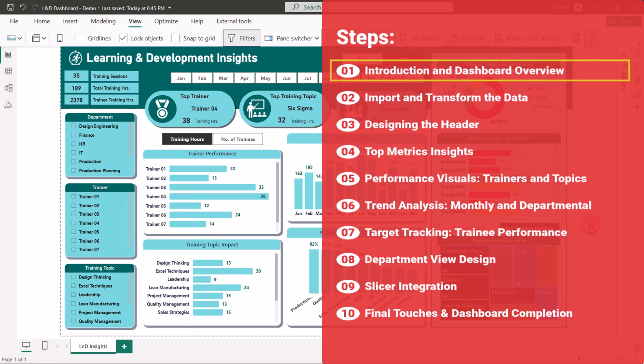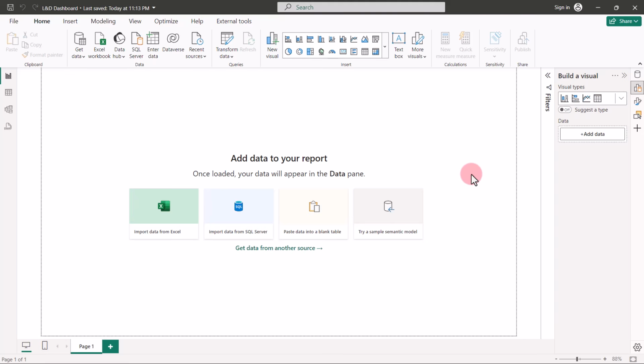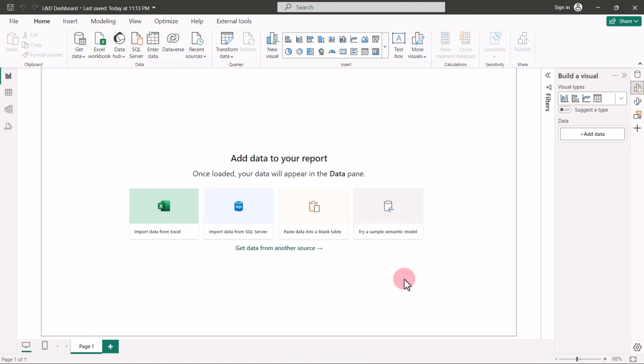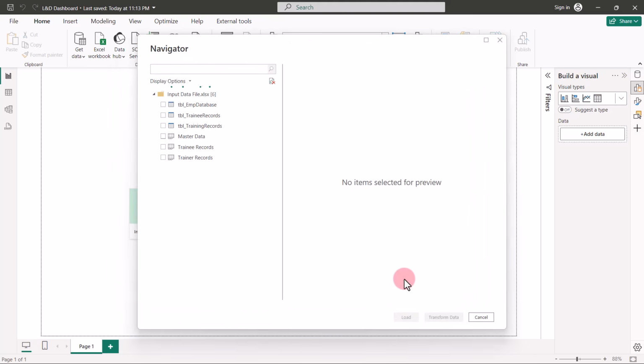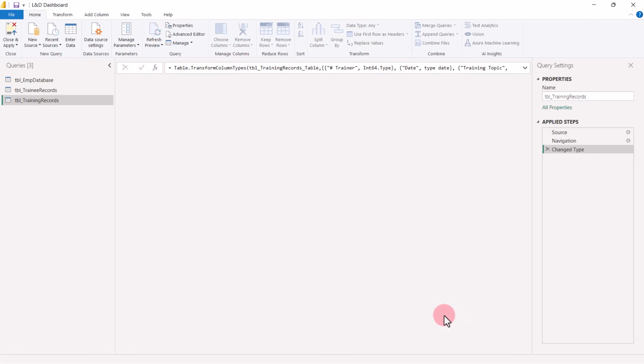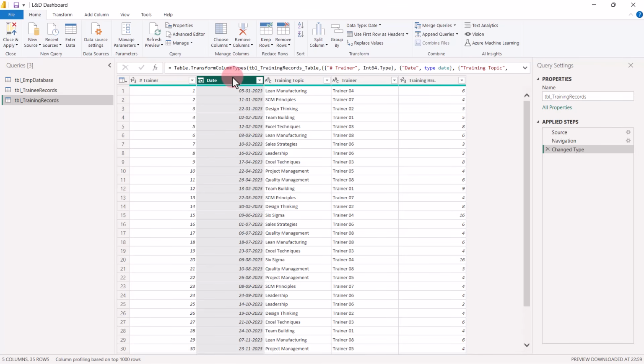Having completed the introduction step, let's begin the next step, importing and transforming the data. Now, let's open the blank Power BI report and begin with importing our data tables. Go ahead and select all three tables. Then click on Transform Data. This action will take us to the Power Query Editor, where we can perform various data transformation steps.